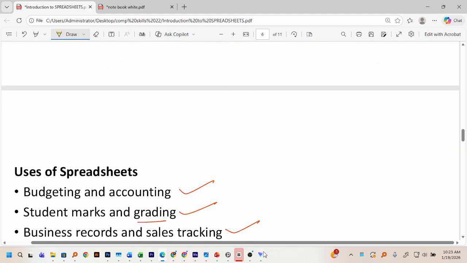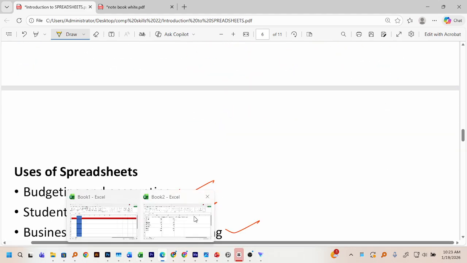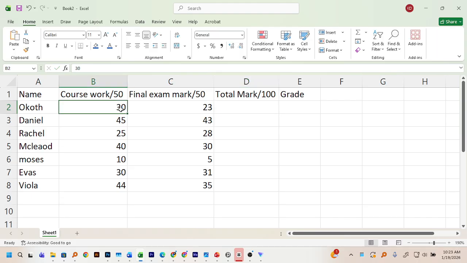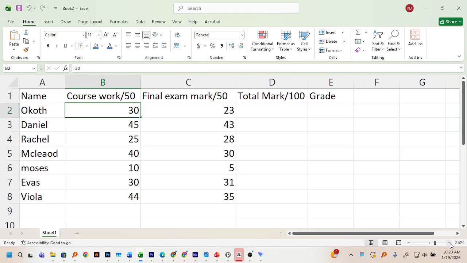For a formula, I create it. For example, if we want to add the coursework here, if you want to add the total marks for Okoth, I'll say whatever is in the cell. What's the address of the cell? If someone is following, I want you to help me identify the address for the cell where we have Okoth's coursework.